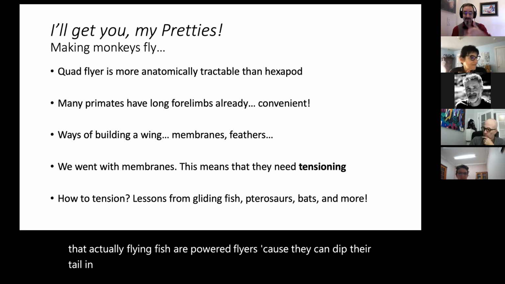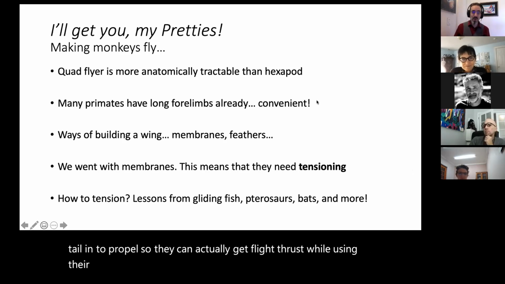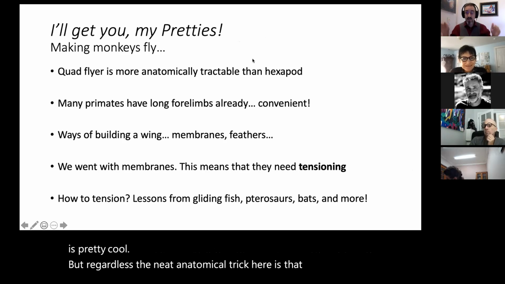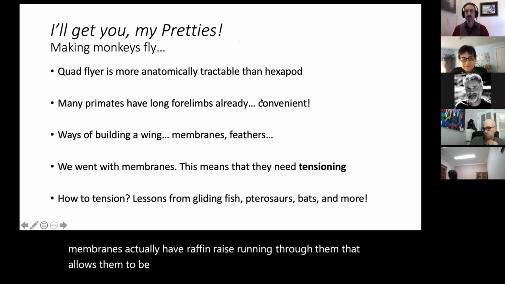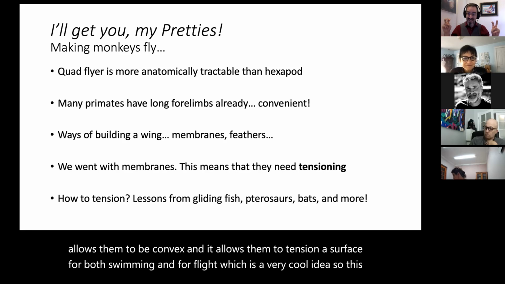So they can actually get flight thrust while using their pectoral fins as their weight supporting surfaces, which is pretty cool. But regardless, the neat anatomical trick here is that these membranes actually have fin rays running through them that allow them to be convex, and it allows them to tension a surface for both swimming and for flight, which is a very cool idea. And so this is our sea monkey.